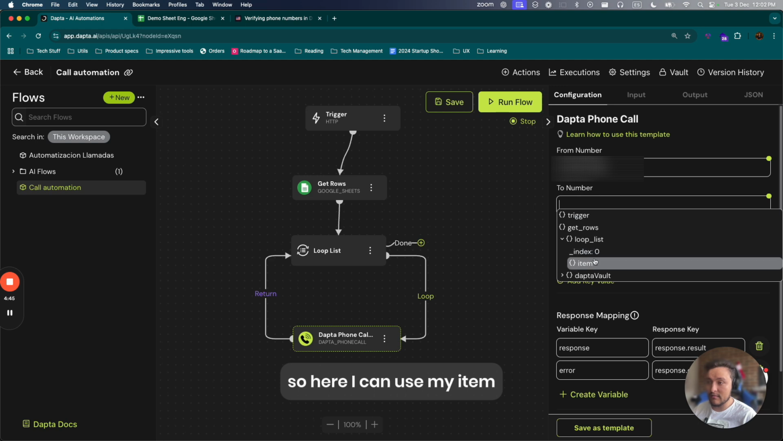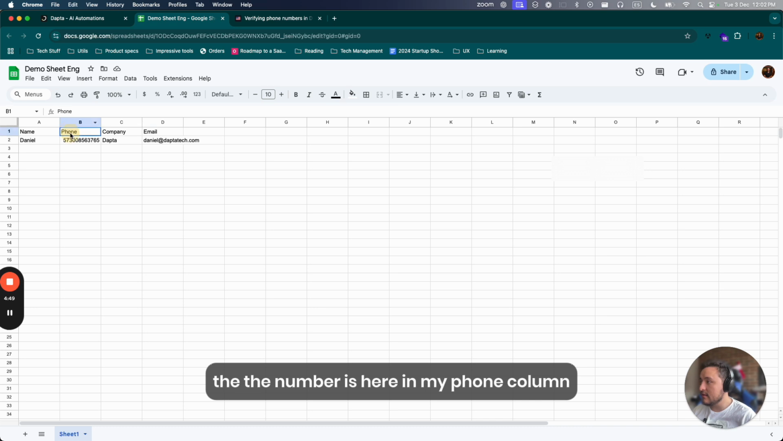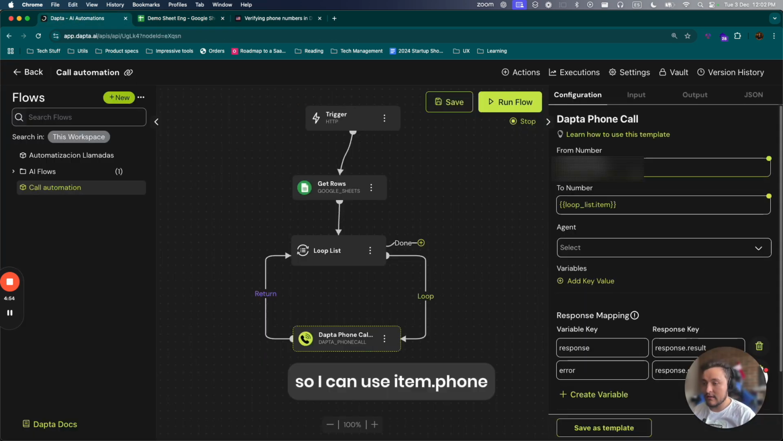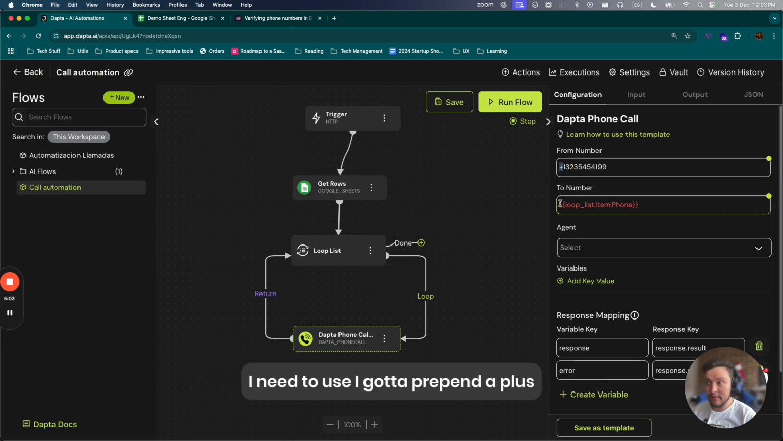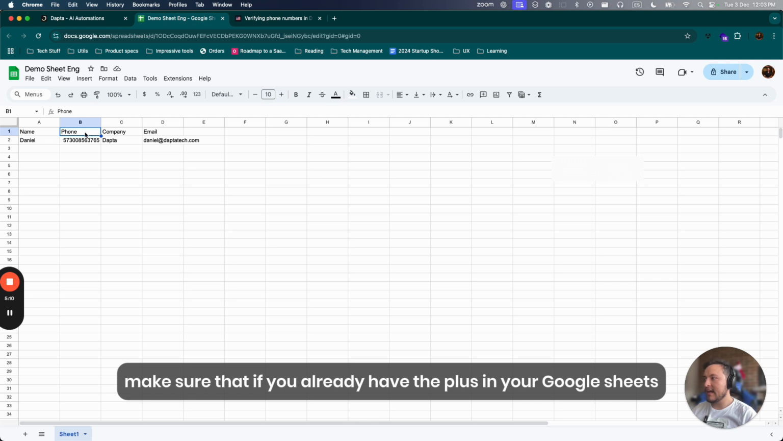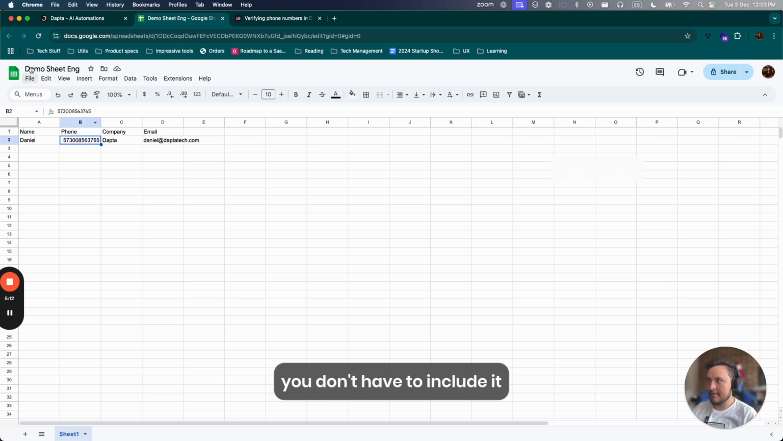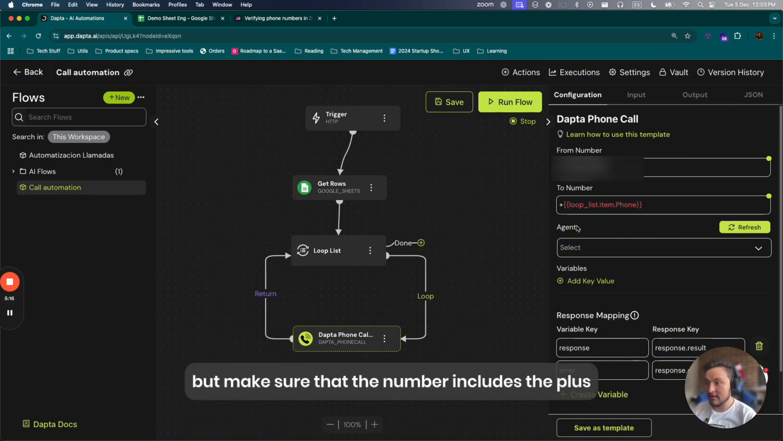So here I can use my item, and here in the Google Sheets, the number is here in my phone column. So I can use item.phone. So make sure that this is picked directly. Loop list.item.phone. I got to prepend a plus. So here it is, plus number. Make sure that if you already have the plus in your Google Sheets, you don't have to include it. I don't have it, so I'm going to include it here, but make sure that the number includes the plus.